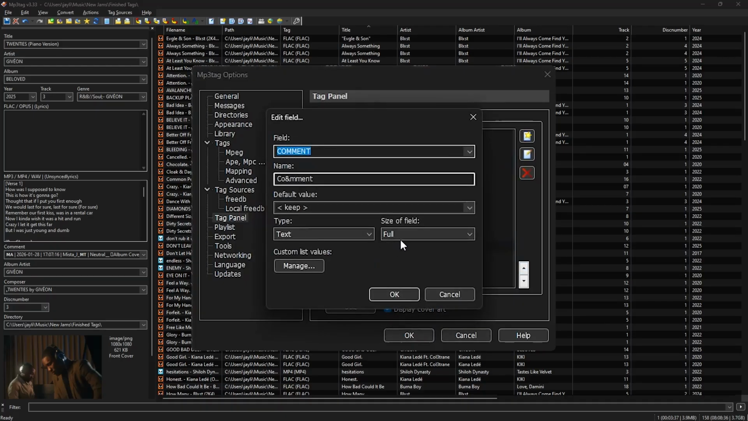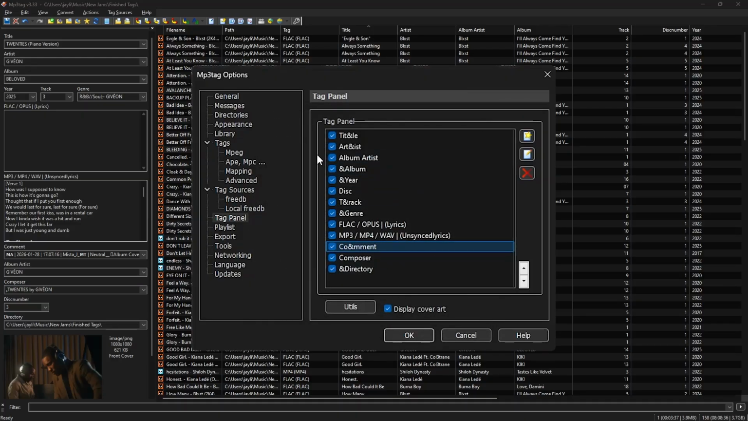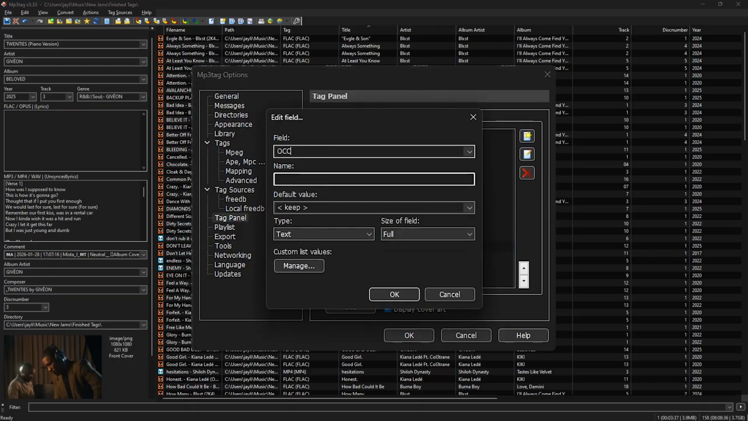My comments, I would like to be a bit bigger than they are, and so I'm going to make my comment a multi-line thing because my comments are usually a bit longer. So I'm actually going to go, we'll do 3 rows for this one, and we'll click OK on that. And the last thing that I really want to do is I just found out that my music player is supporting the occasion tag, which I'm going to use for playlist tagging. So I'm going to go ahead and add a new field, and that field is going to be occasion because that is the tag that we're using.